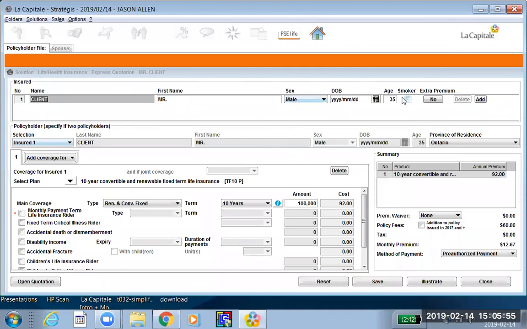Now we can enter client information quite simply. By default, name means the client's last name. I know that's confusing for a lot of advisors because we like to start with people's first name. It's what we call their name. But quite simply, this is the client's last name. I'm going to leave the default client name as client.